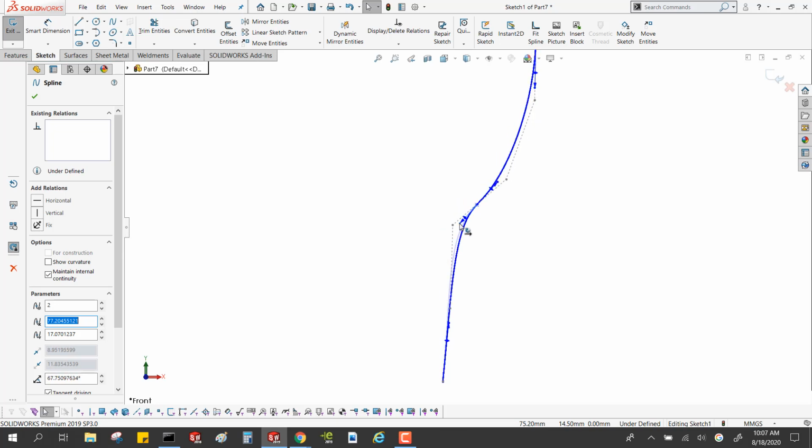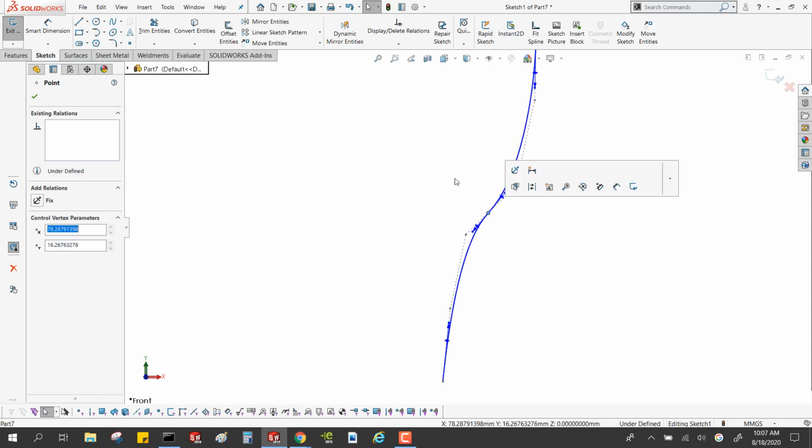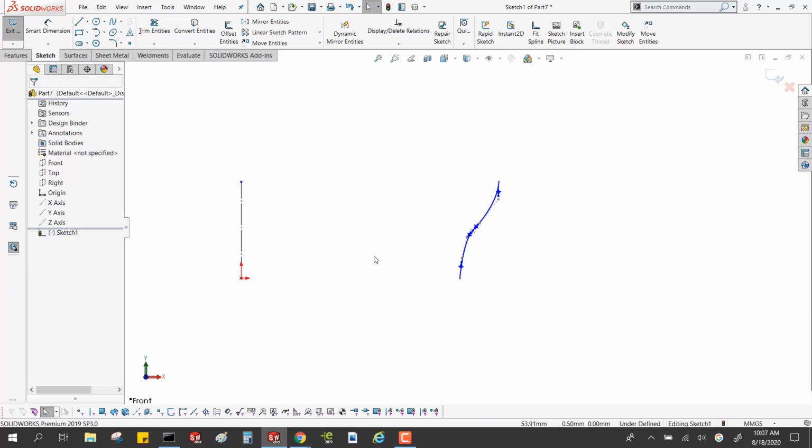So it does get tricky to control these, and there is some rhyme and reason to it, and hopefully after this class you'll know a little bit more about controlling those. But that is a spline.